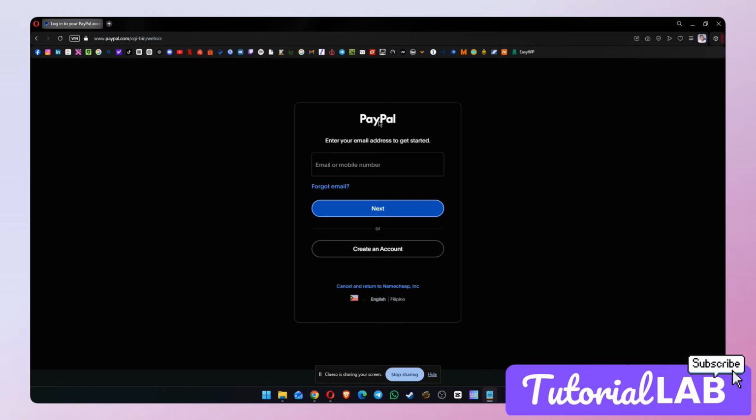And that's it. Adding PayPal to our Namecheap account is a quick and easy way to make transactions smoother and more secure.